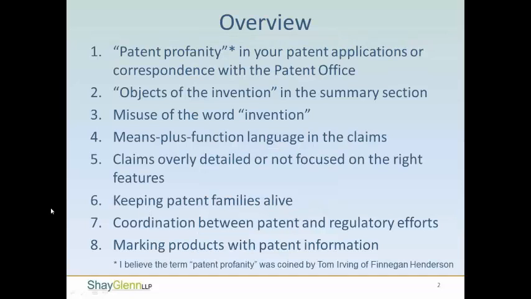Here we go. Okay, so here's an overview of the eight different types of problems that can be commonly found and fairly easy to spot. So I'll walk through these as an overview here. The first is patent profanity. This is a term that I believe was coined by Tom Irving of Finnegan Henderson. He's a patent attorney and has identified these types of terms as patent profanity, because they're the type of words that are just so bad you don't want to see them uttered in a patent. And I'll walk through how those can cause you problems and what you can do about those. Not only in your patents, but when you're corresponding with the patent office, you want to avoid using these types of terms as patent profanity.